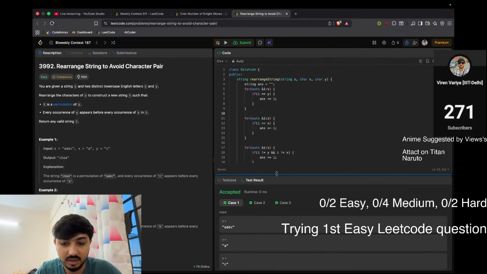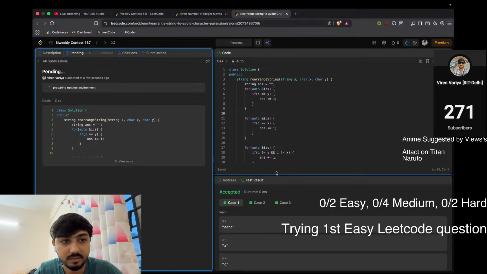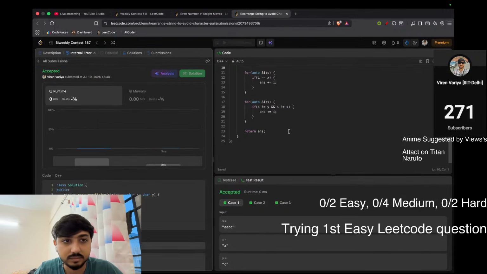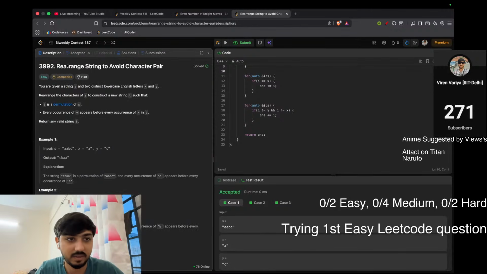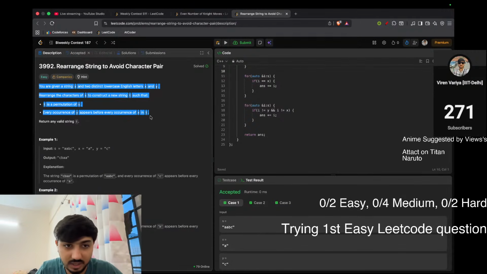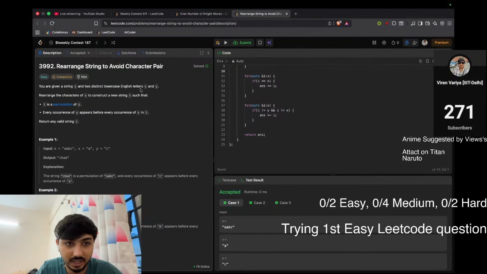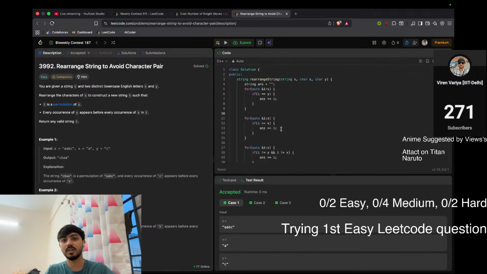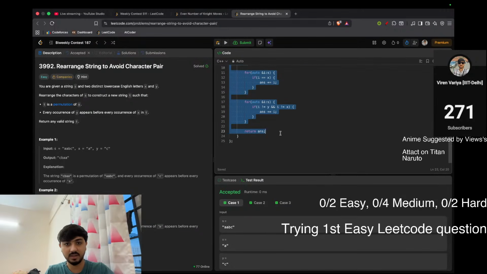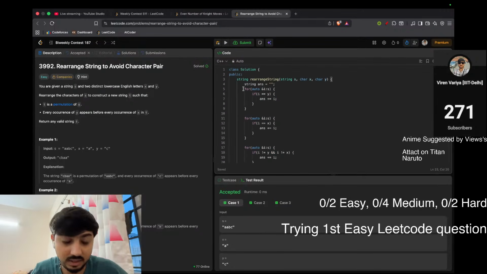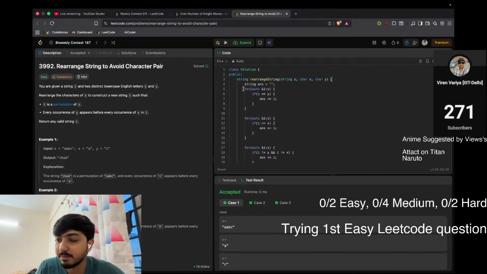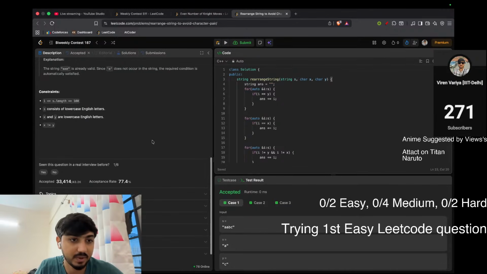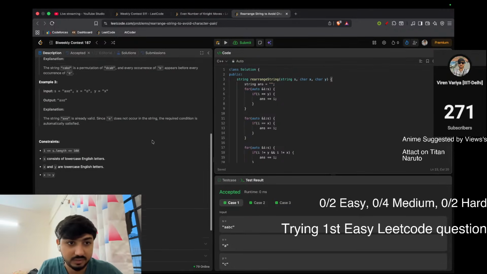Let me just submit, and we got accepted, right? What we did is read the question to find the pattern, the easiest way we can solve this question. And this is order of n. This is an easy problem. You don't need to apply your brain. You just need to think how you can submit as fast as possible if you are in a contest.